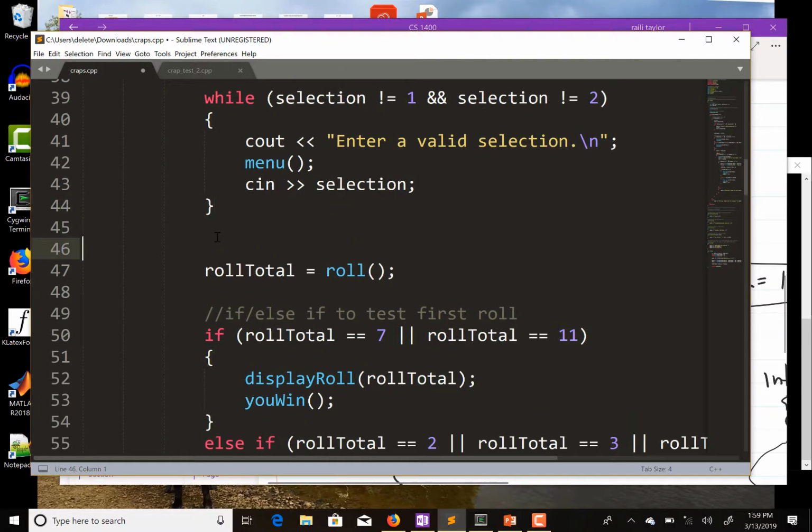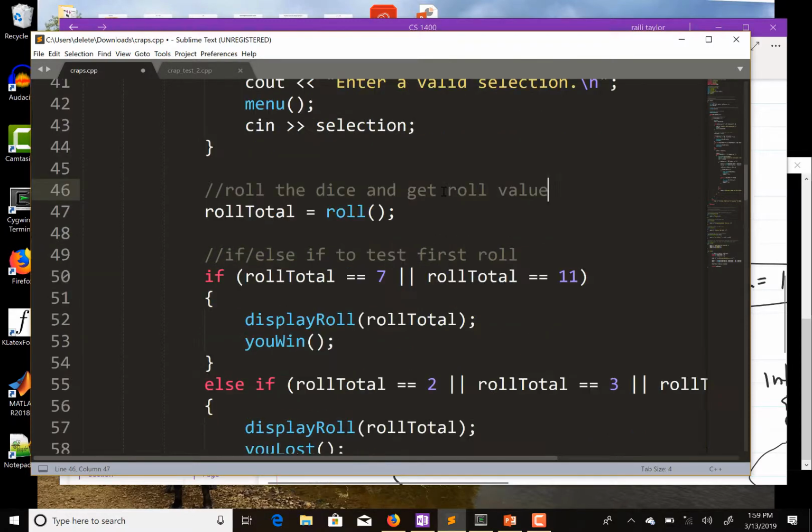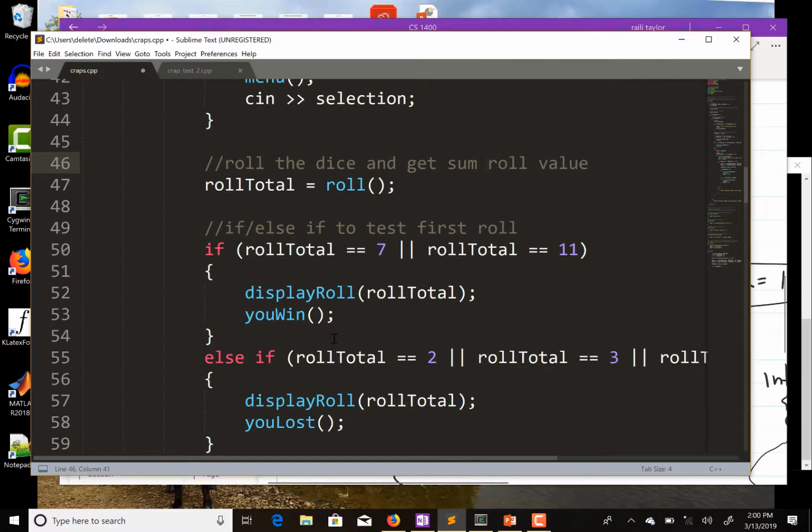So I'm going to put a comment here and specify what this is doing. Roll the dice and get the sum of 2 dice. Roll the dice and get the sum of the dice.